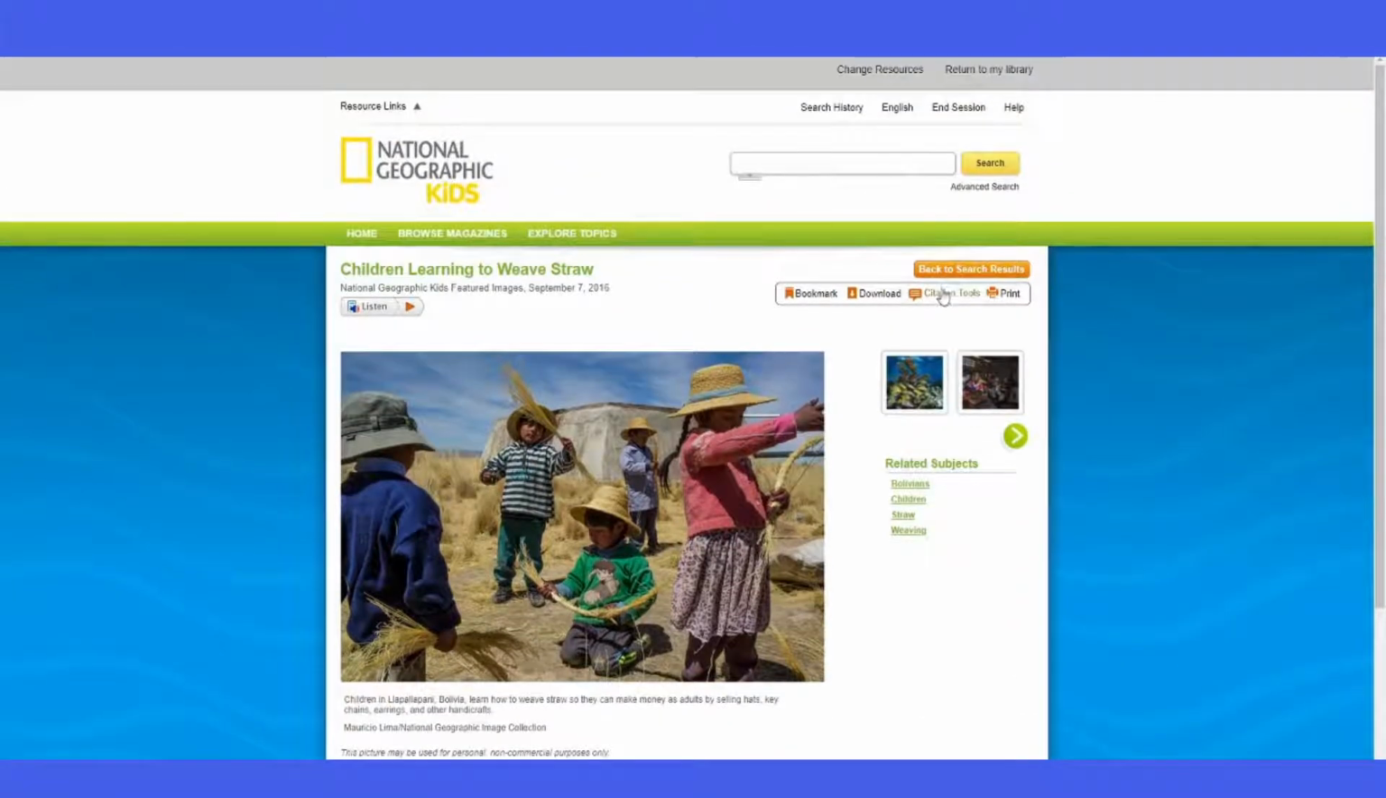We can also access them up here in the citation tools. You can also print this picture. You can download this picture and you can bookmark this picture, just like with the videos. So a lot of this is a lot of the same stuff. Again, like the videos, you can scroll through here and see if you want to click on anything.